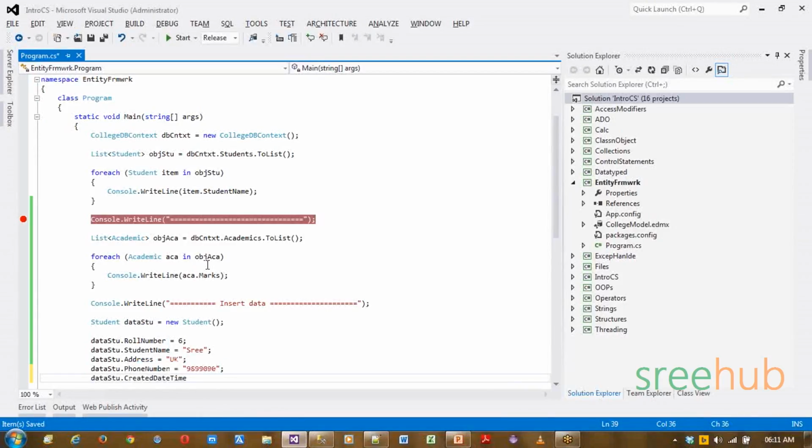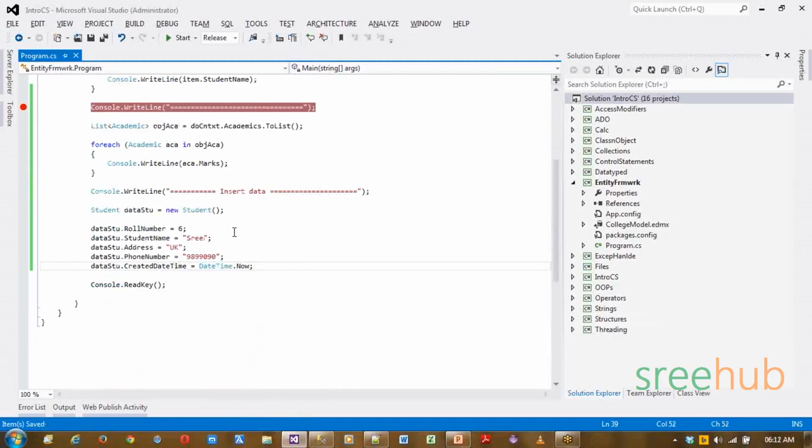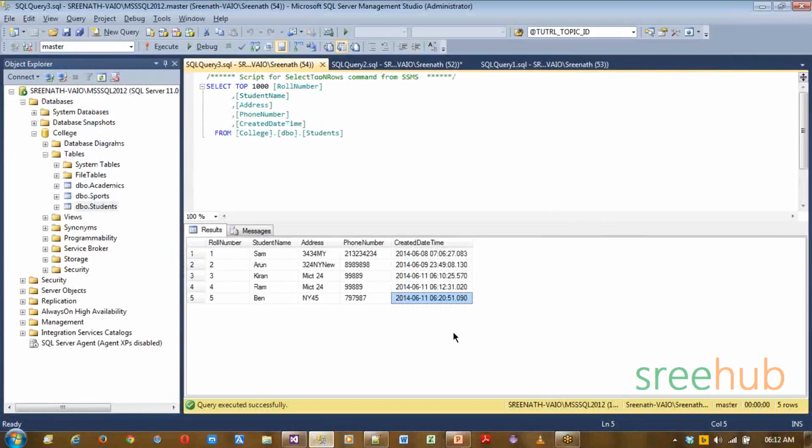Also, you can use datetime.now. Datetime is a class here in the system, which you use for datetime operations. So when you say datetime.now, it will assign the current datetime.